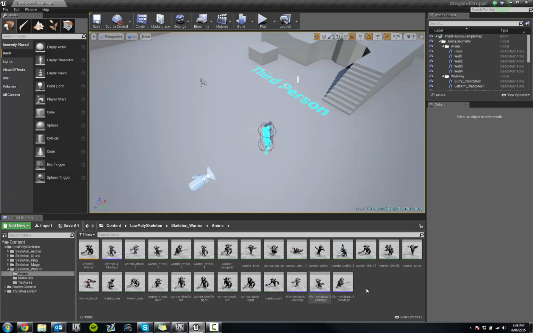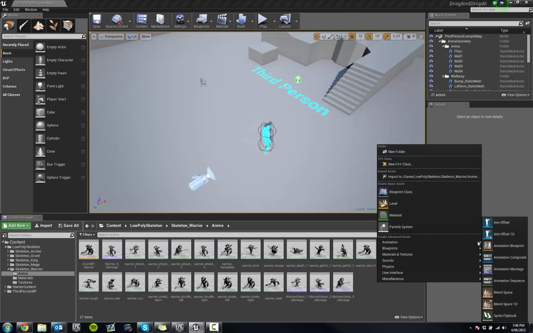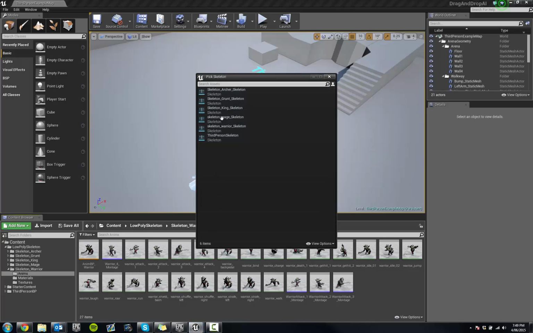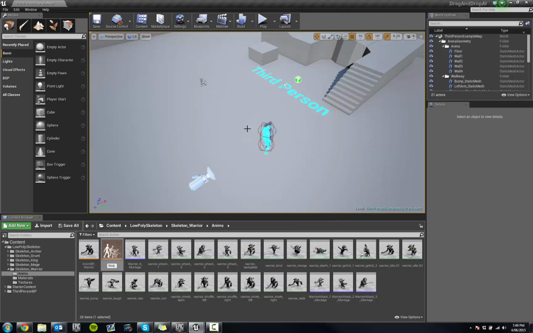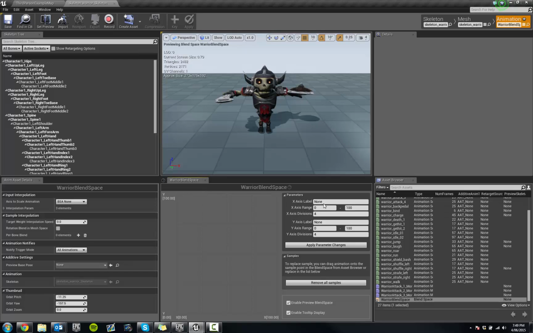So we have those 4 montages, and the only other thing we want is a blend space, just for the movement. So we're using the warrior, so we'll come down to the warrior blend space. And again, there are some really fantastic tutorials on how to set these up, so I won't try and do that, but very quickly we've got direction and speed. 4x4 is fine. So these are the 2 sets of parameters.